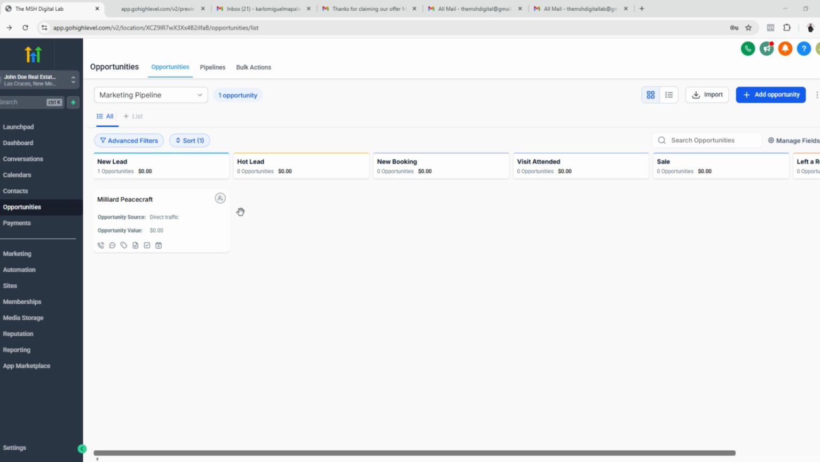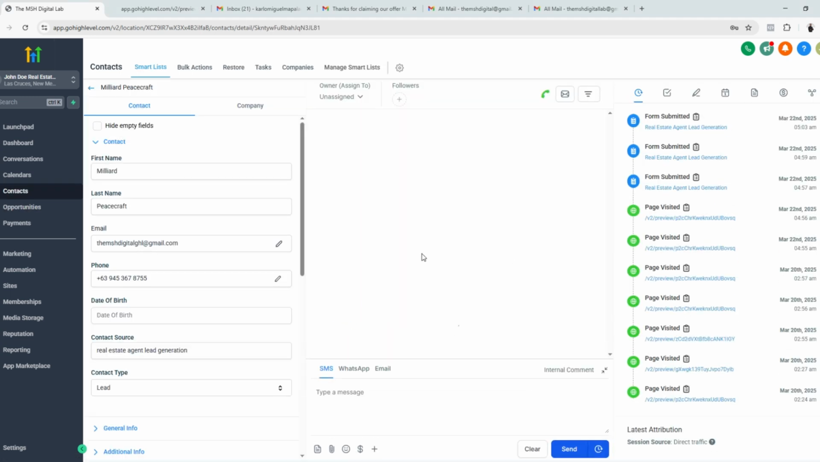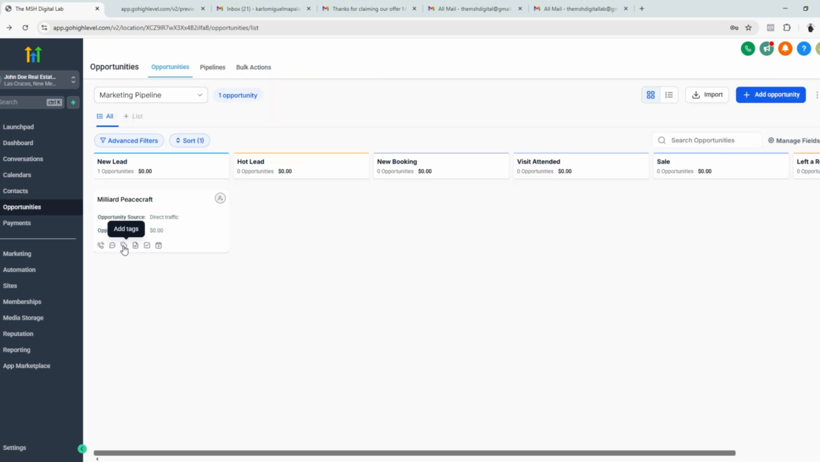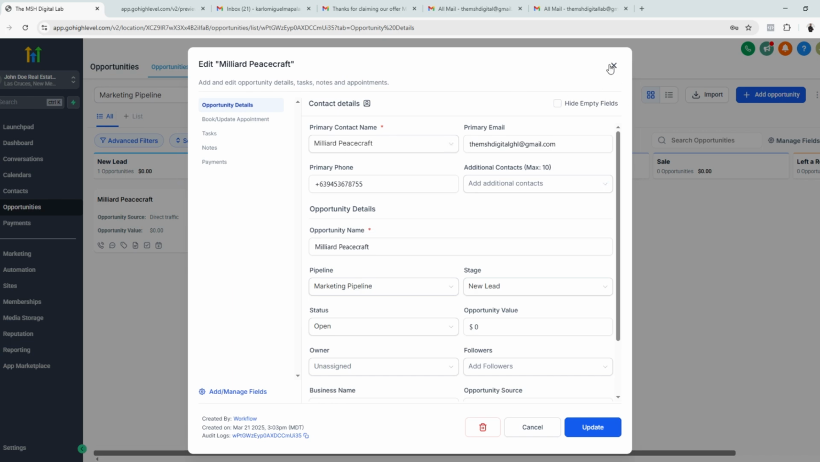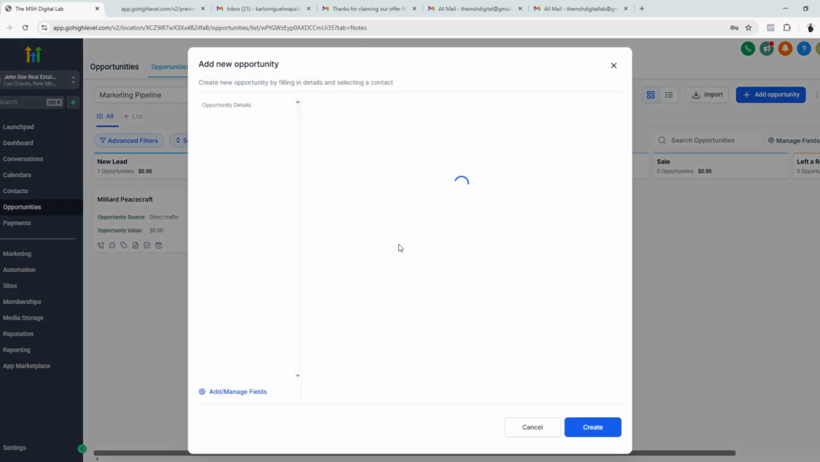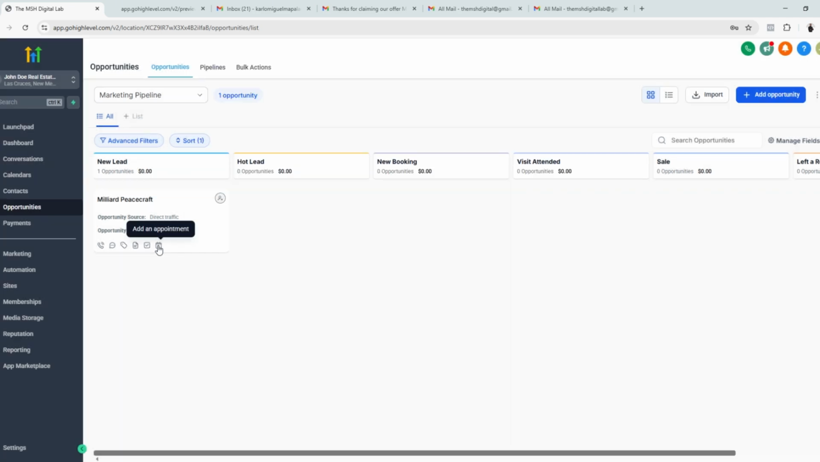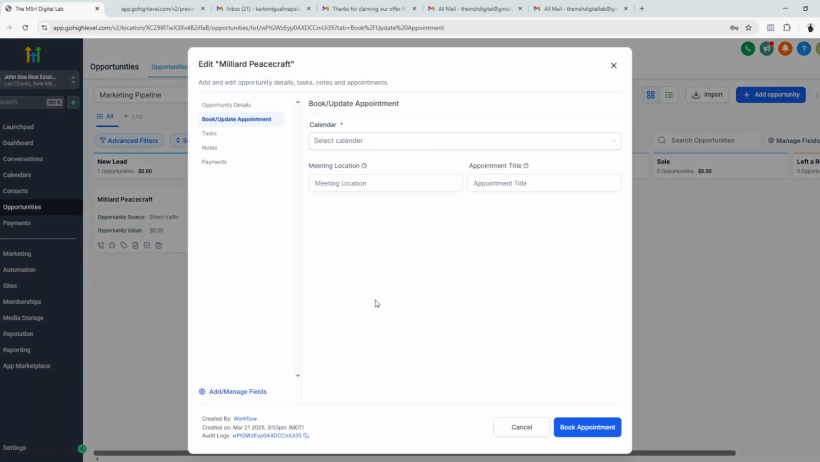As you can see, all your leads will be visible here in the opportunity section under any of your pipelines if you have multiple pipelines. For this lead, you can either call your lead, or view your SMS conversations, WhatsApp, and email. You can also add some tags for your lead, add a note, add a task for this lead, and you can also add an appointment.